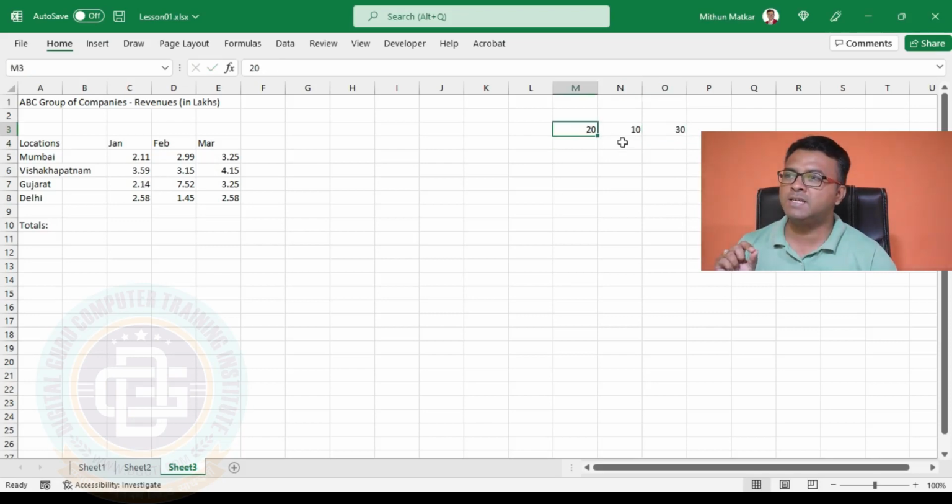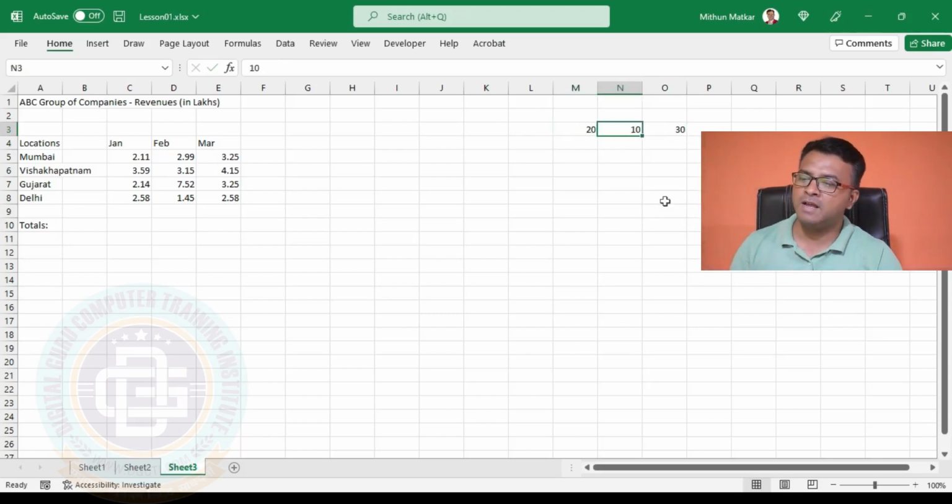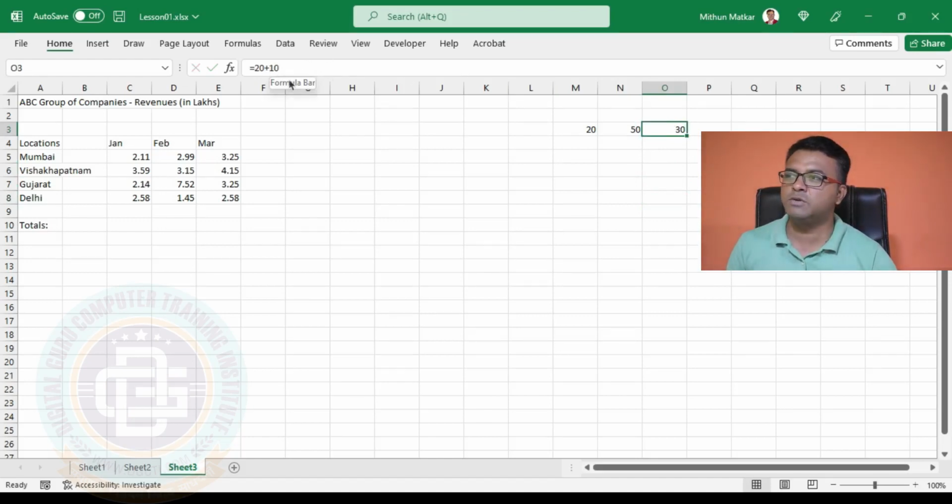But when I change the number, say instead of 10 I enter 50 here, this result is not changing. If I select this 30 figure and go to the formula bar, it tells me that the formula I have used is 20 plus 10, and it gives me that result as 30. But when I change this number, the result is not changing because in my formula I have used static numbers to create the formula.